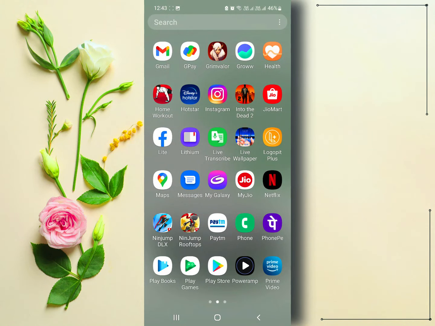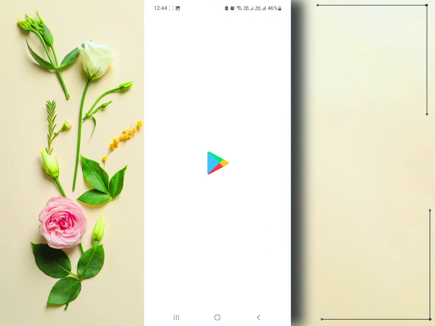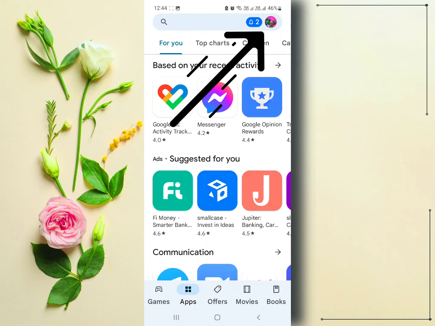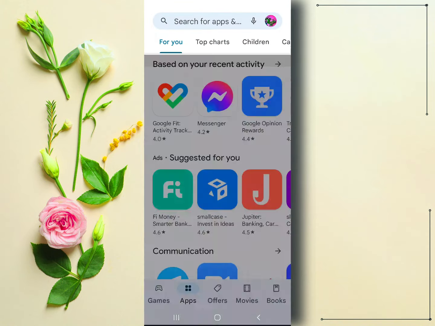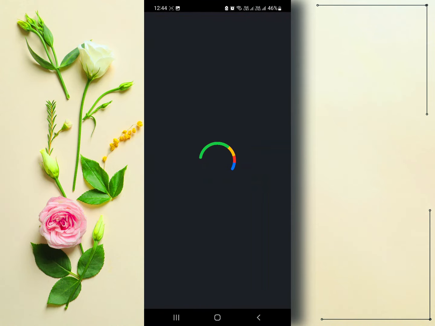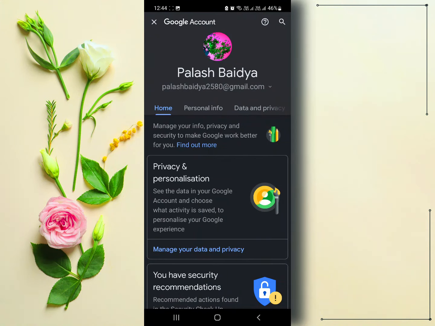Trick number 3. Restore from Google. At first, open your Play Store. Click the profile icon from the top right corner. Go to Google account. This page will appear on any Android. Swipe left and go to data and privacy.